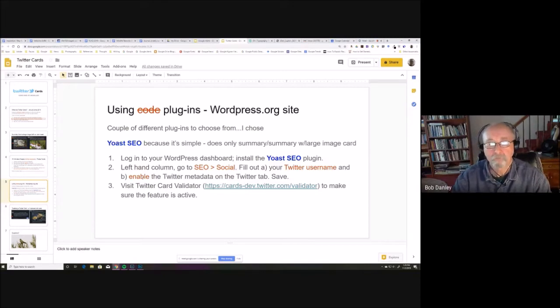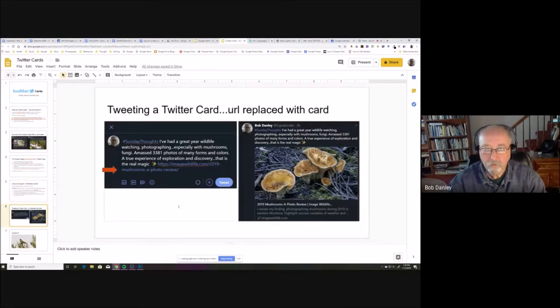Then the final step to getting this to work is visit the Twitter card validator, and there's the URL to go to. You put in the URL for your particular post, and then it will make sure that the feature is active. So it's really pretty straightforward. So this is what I did this morning.